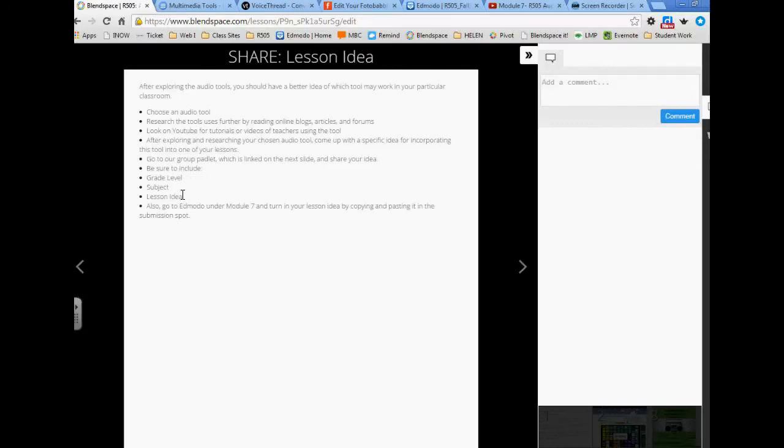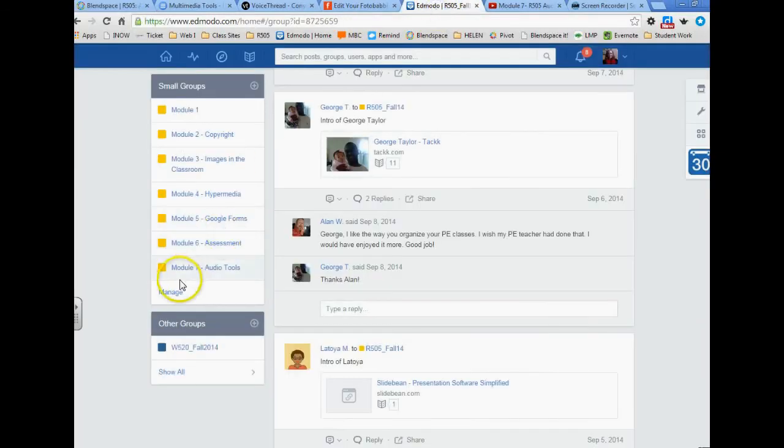And then, of course, so that I can give you a score and more easily find your assignment, I'd like you to go into Edmodo under Module 7, that's here on the left, and you want to turn that assignment in for me.